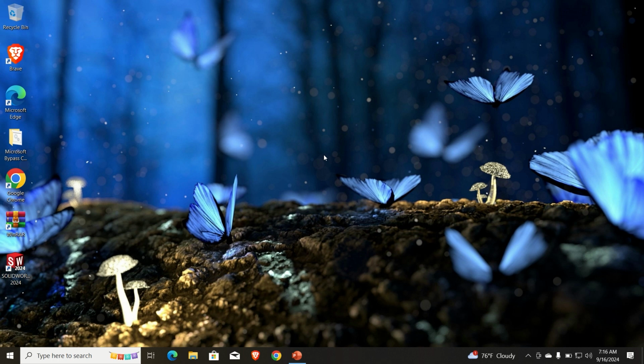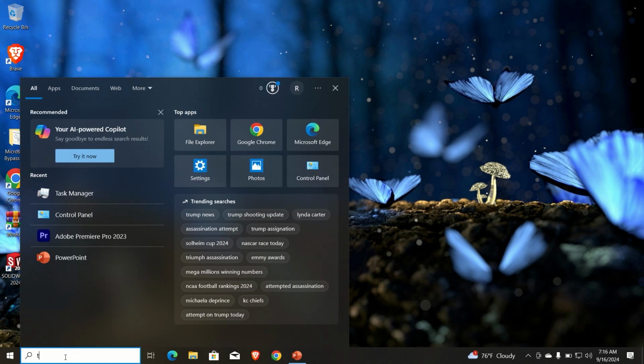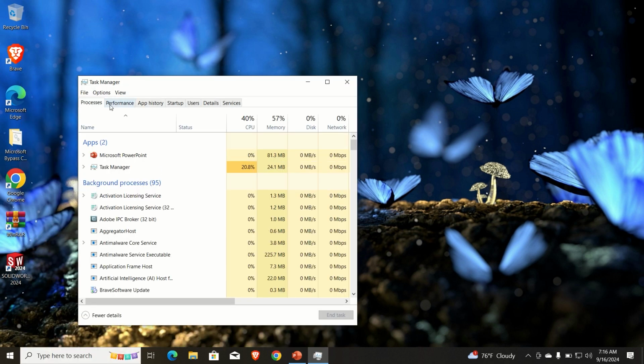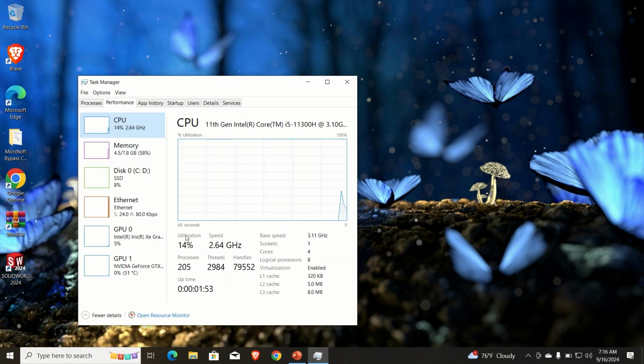This tells you how long your system has been running since the last reboot. To do this, click on the search bar and type Task Manager, then go to Task Manager. From there, go to the Performance tab where you can view your system's uptime.